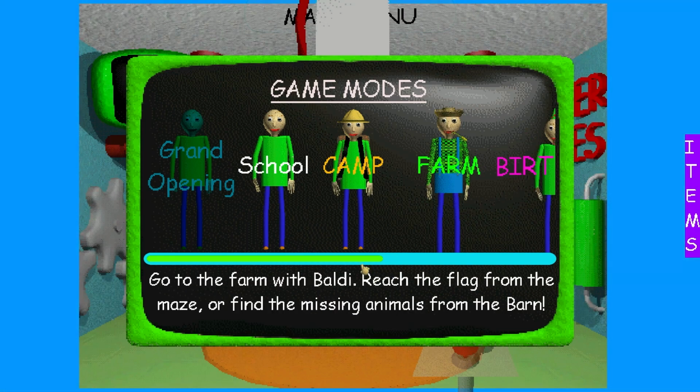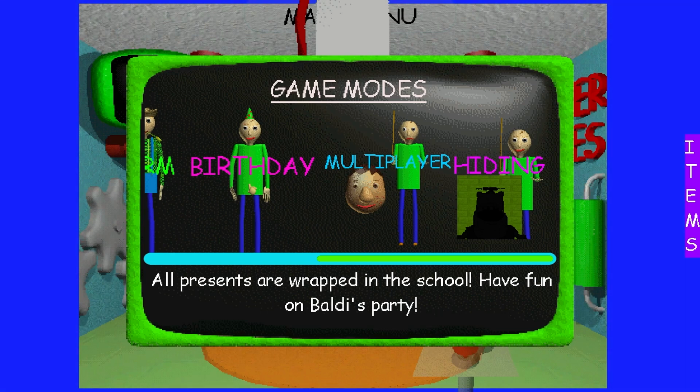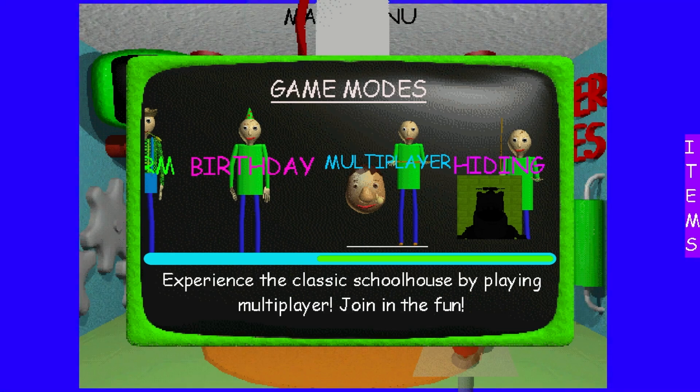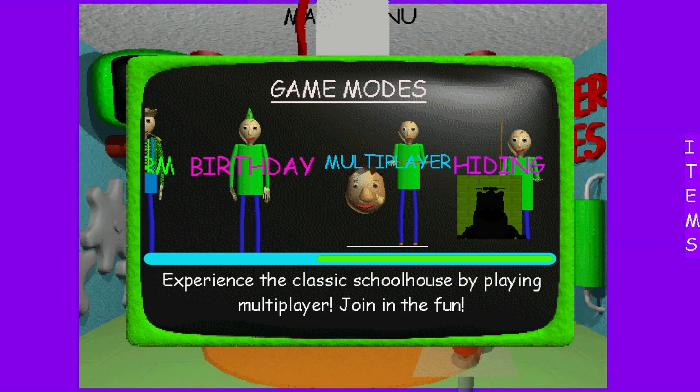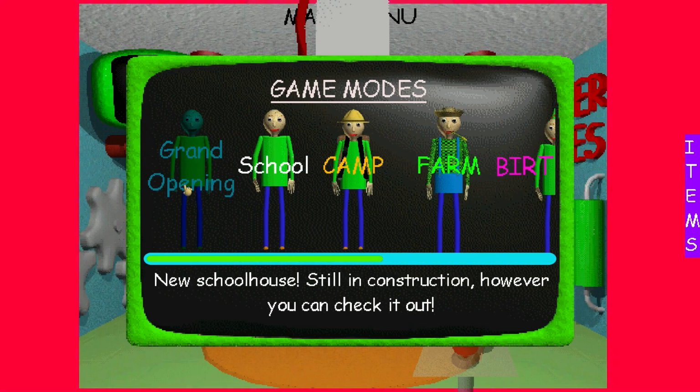And then we got farm: go to Farm Baldi, beat the flag from the maze, find missing animals. Then we got birthday, move over this way. Birthday: all presents are wrapped in the school. Have fun, boys party. Then we got multiplayer: experience lots of school house, playing multiplayer, enjoying the fun. Then we got hiding, a real game of hide and seek. Hide from Baldi or catch him in this fun mini game. We will just do the grand opening mode first.